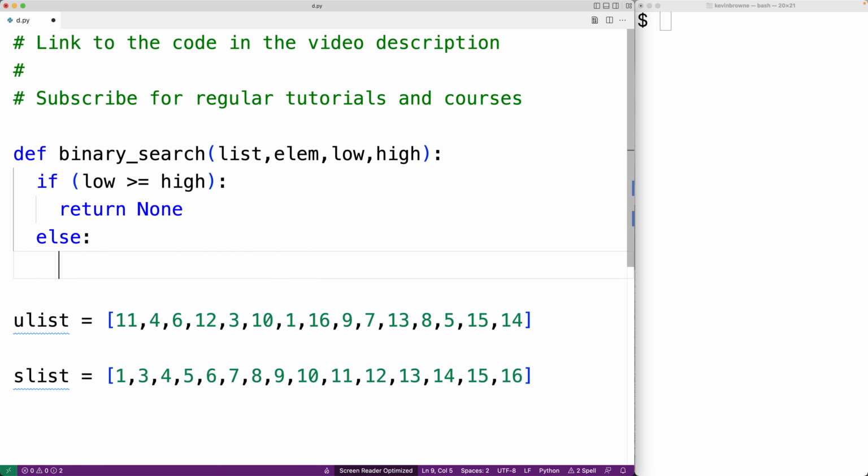The first thing we'll do is find the middle index of the current portion of the list that we're looking at. So we'll have mid equal to low plus (high minus low) divided by 2. And here we're using what's called integer division or floor division. It's going to give us the result of the division operation rounded down to the nearest integer. And that's to make sure that we don't get a result like 5.5 or something like that for middle.